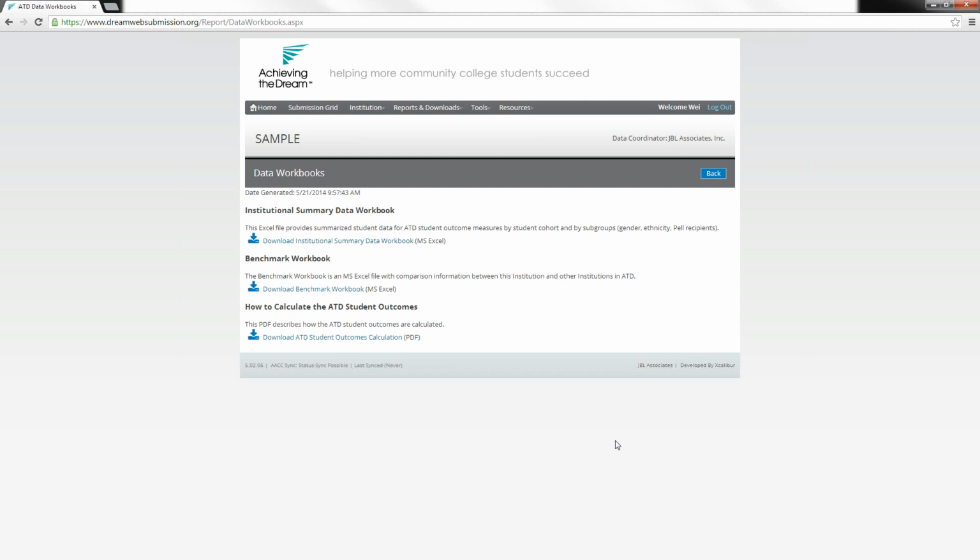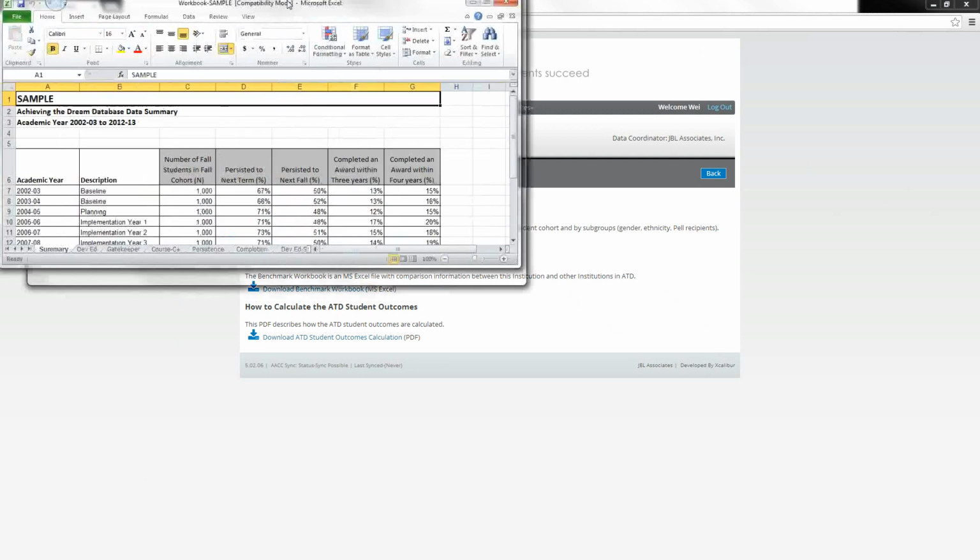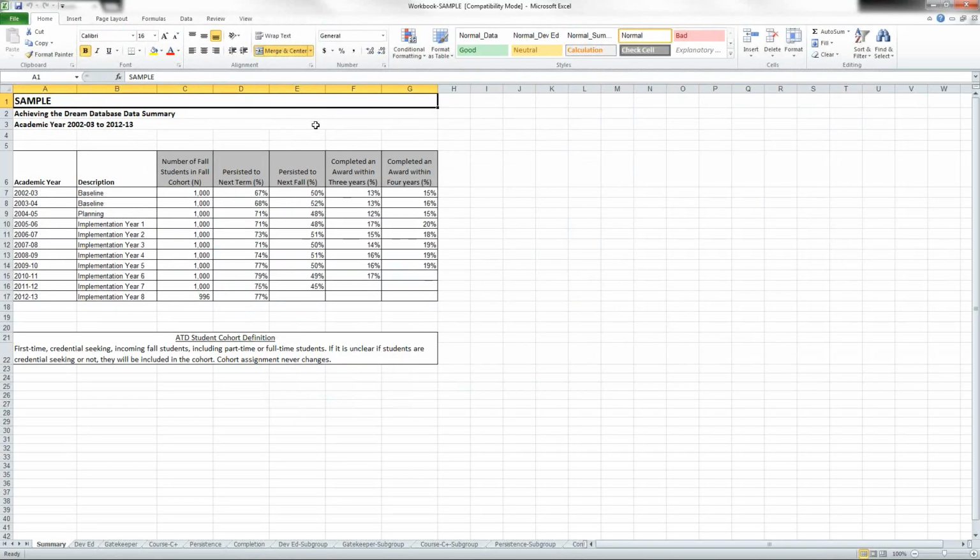So on this page, you will see a number of things. First is Institutional Summary Data Workbook. You can click and download. Open this. Yeah, it takes a few seconds. Okay, it's here.